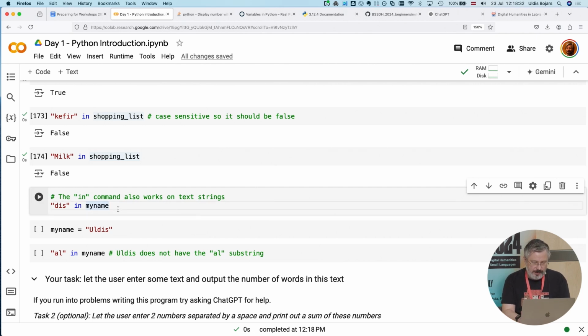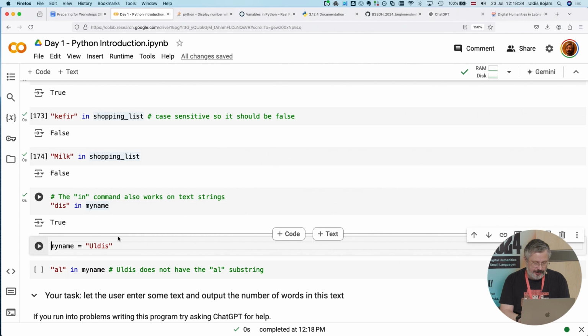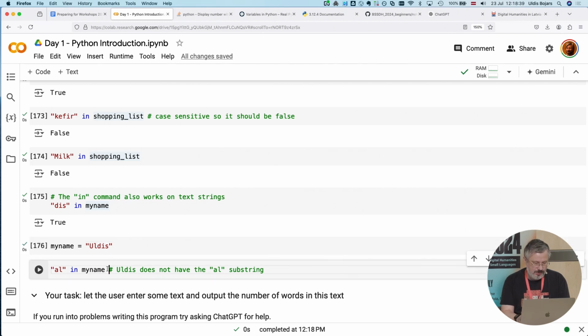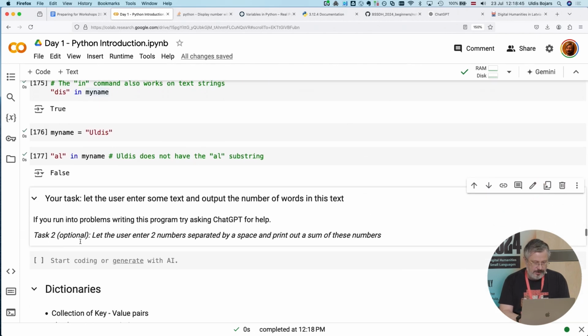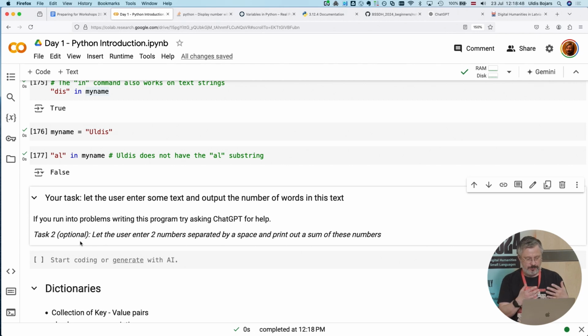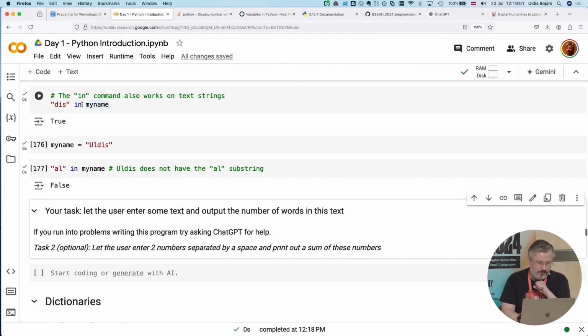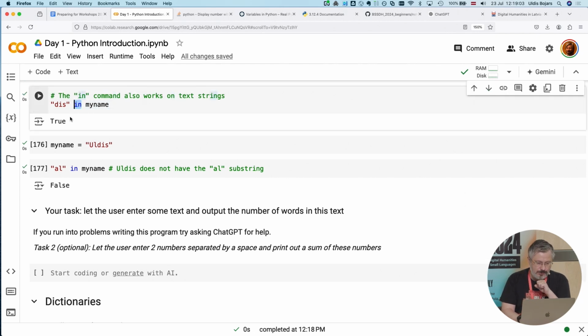The in command also works on text strings. So for example, we can change that: this is in my name, but AL is not inside my name. So we can check for substrings if they are a part of the text string, or in case we are working with a list, we can look for list elements. If a list contains some element, then the result of this in operation will be true.